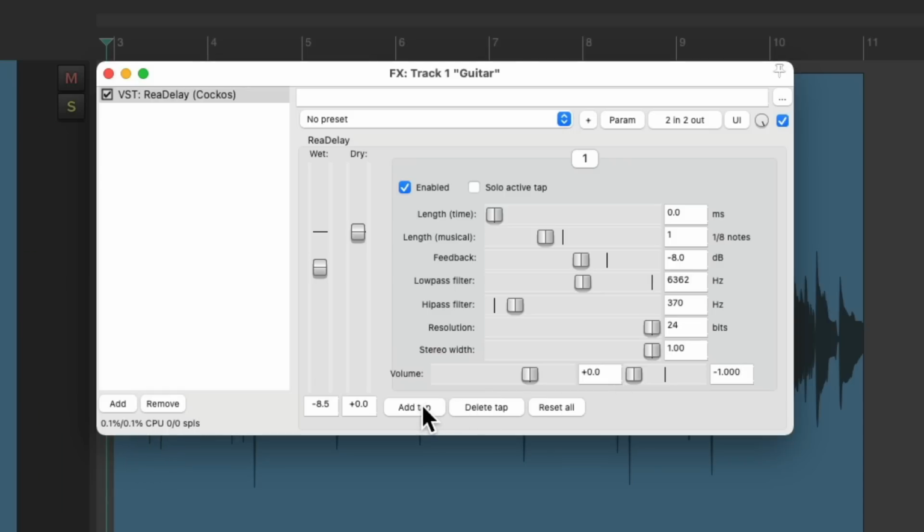Let's choose Add Tap, which is going to duplicate our delay settings, and pan the second one to the right and change it to 2 eighth notes or 1/4 note. So the first delay will be an eighth note panned to the left, and the second delay will be a 1/4 note panned to the right.